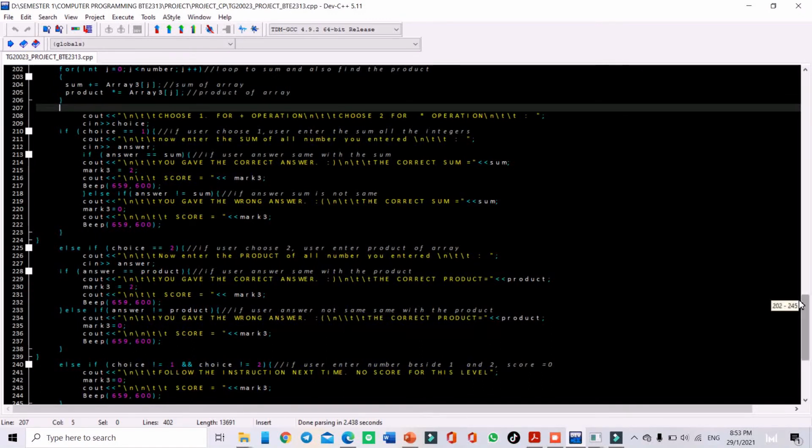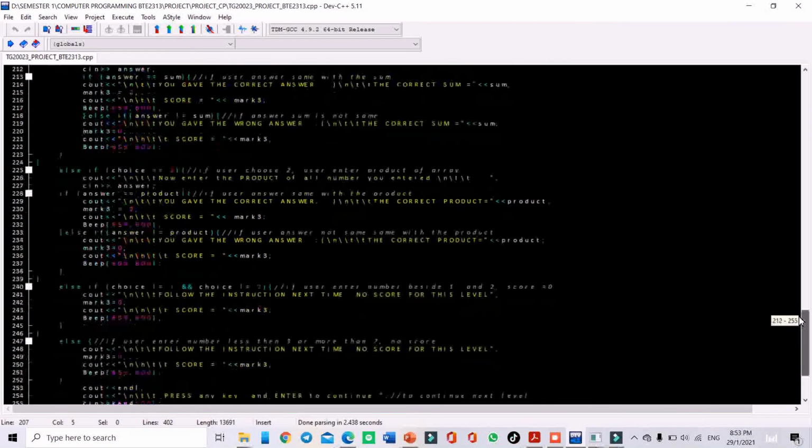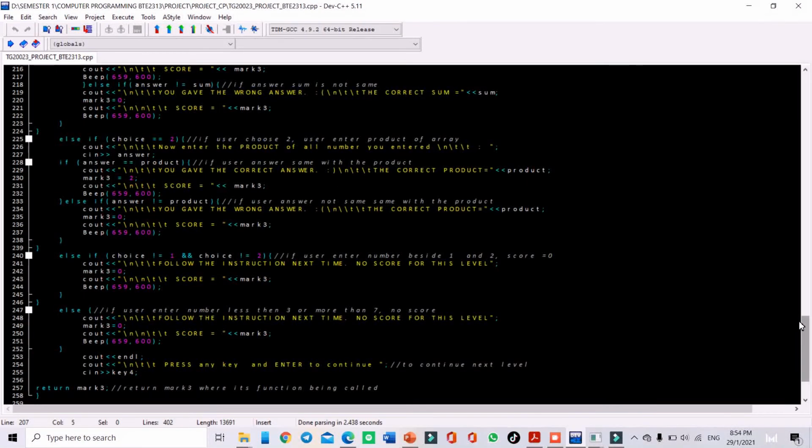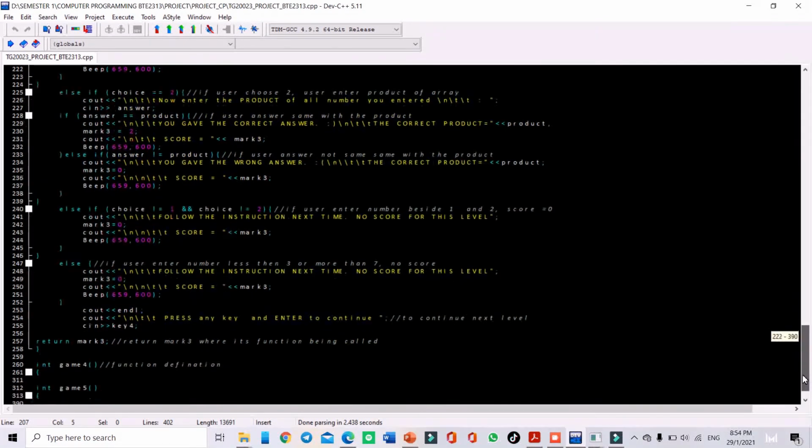And what if the user enters a number besides 1 and 2? Then their score is 0. And also if the user enters a number less than 3 or more than 7, the score is 0 because it didn't follow the instruction.